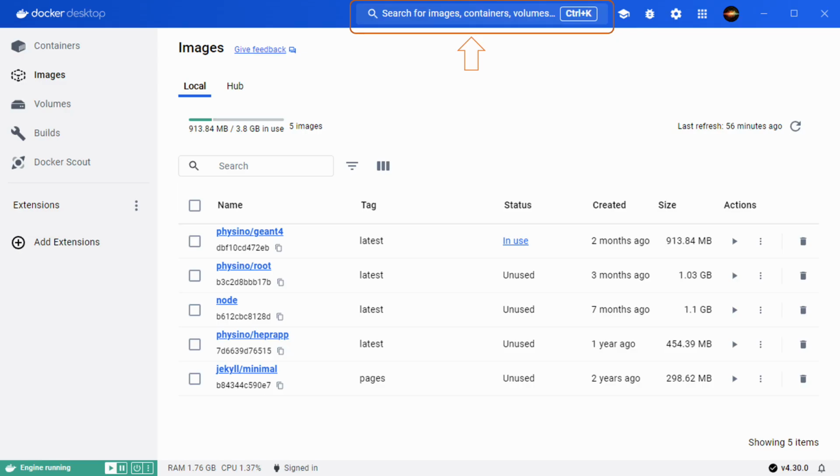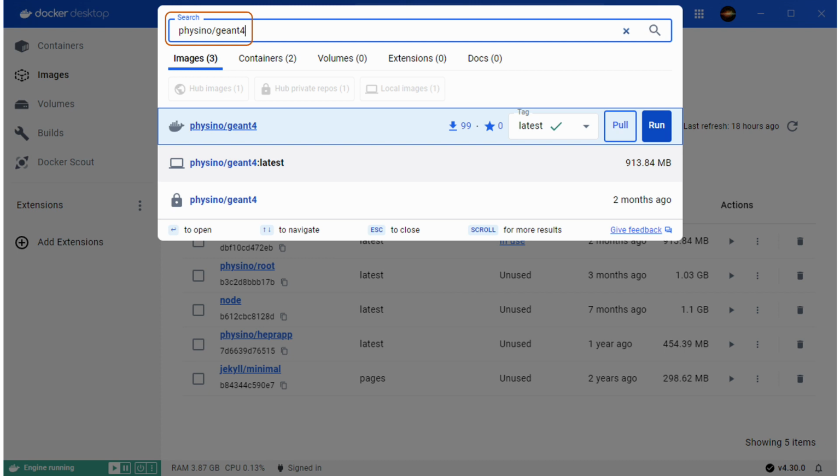If you already have the Docker desktop up and running, click the search box. Search for Physino Geant4 instead of Physino Gears for a more up-to-date Geant4 container. Click Pull to download it, or Run to download and run it.